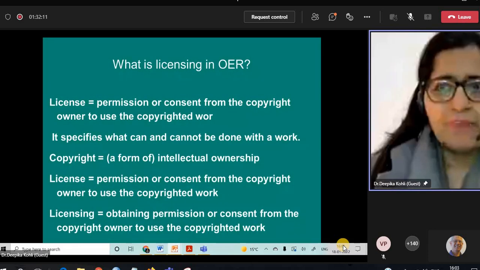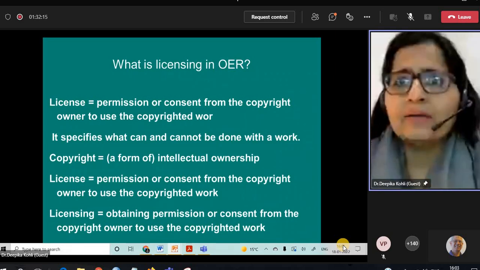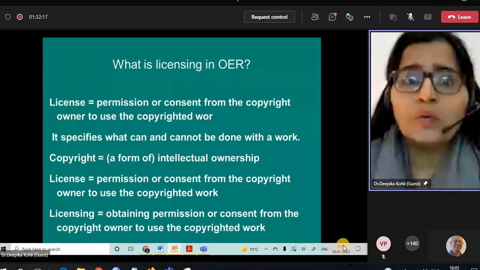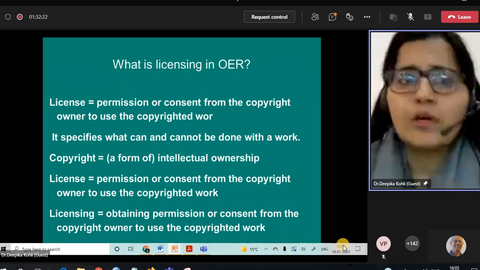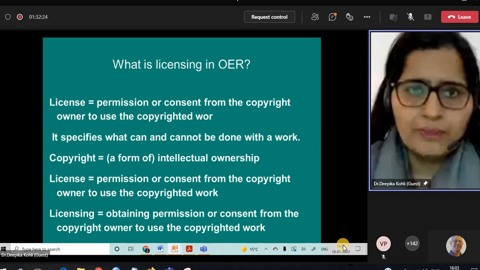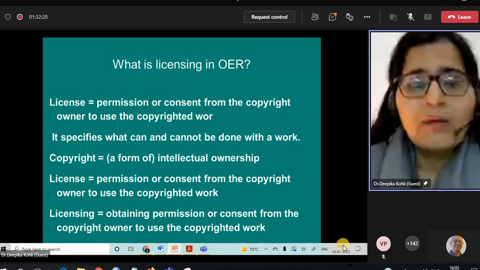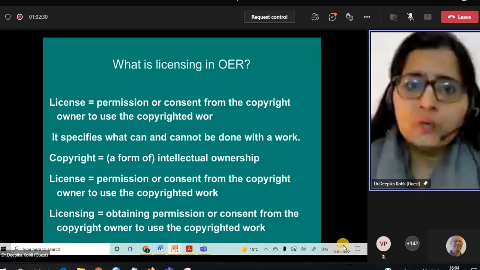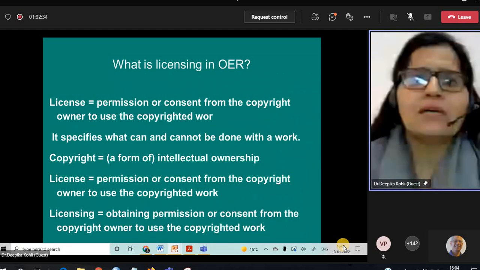For example, I have prepared one course and put a lot of hard work into it, and somebody else can easily use it, put their name on it and use it commercially. I will not allow them. What I can do is allow them to be a part of my OER as a member or a learner, or he or she can reuse it, but not for commercial purposes. For that purpose, we need some kind of licensing.